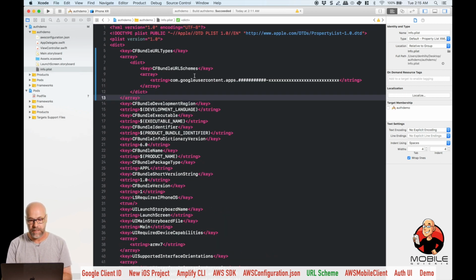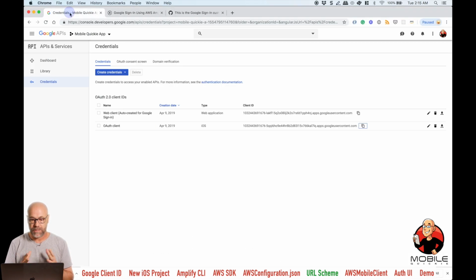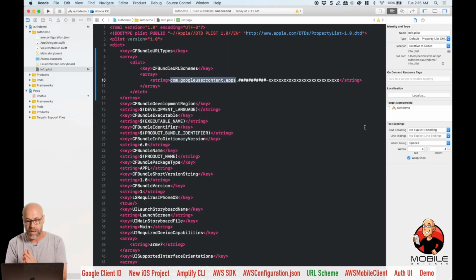And now this is the com.google user content.apps. This is how it's displayed or how it should be displayed, the reverse of what you're seeing here. So if I copy this, I see 103224. It's got to be reversed. So it's going to be com.google.user content.apps, the number dash and the number. So everything is completely reversed. Very important, or this won't work right.